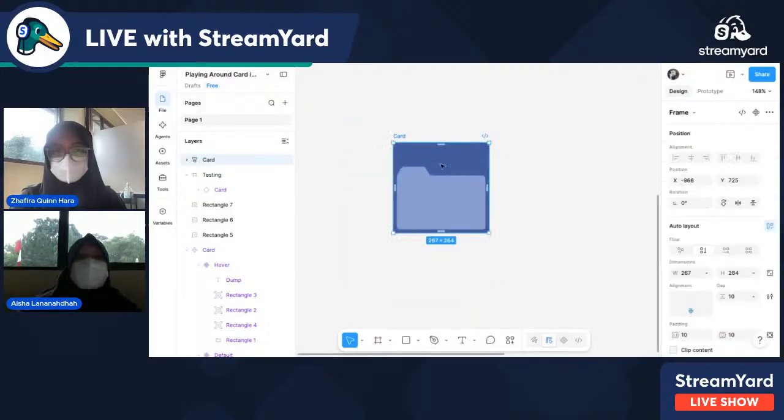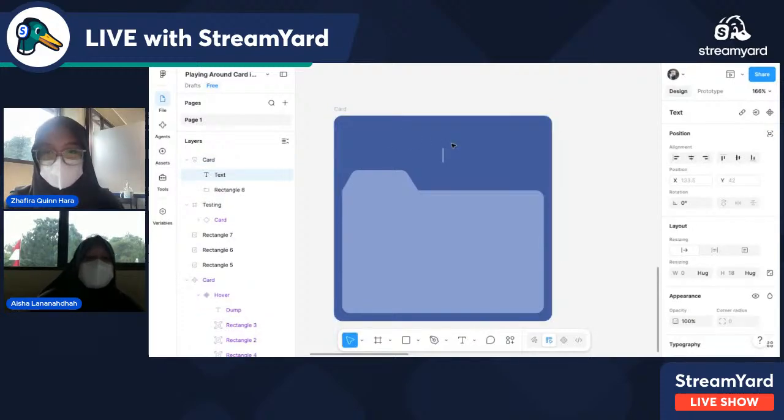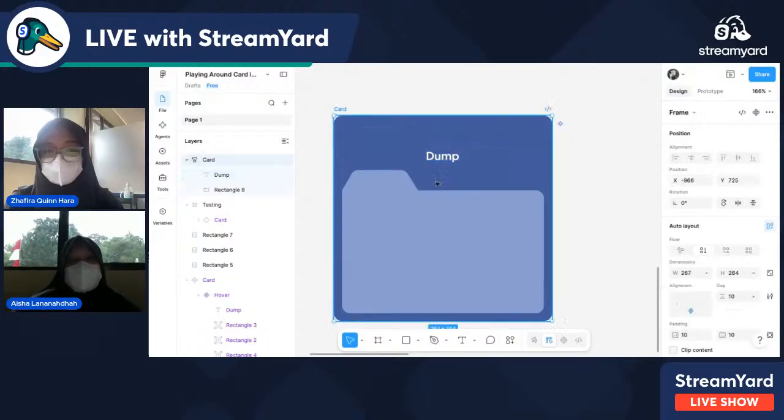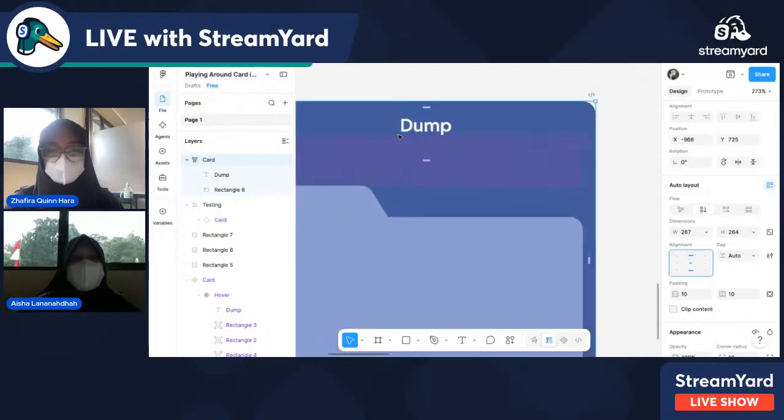Next, let's make a title for our card. You can select T here for the text, or for the shortcut, you can type T, then name it done. We should change the alignment so the text is more up here. Just click twice in the alignment, you can see here, and it will be here.